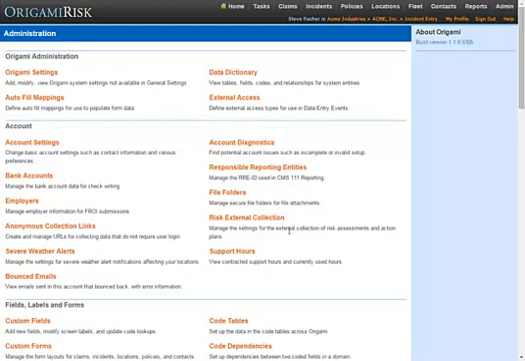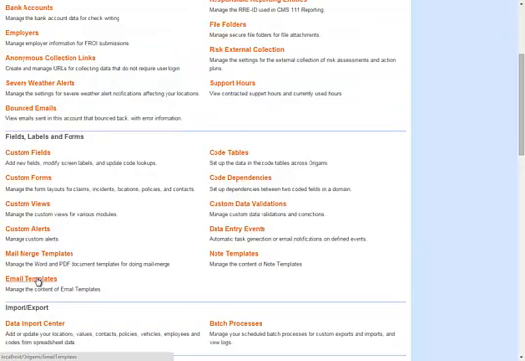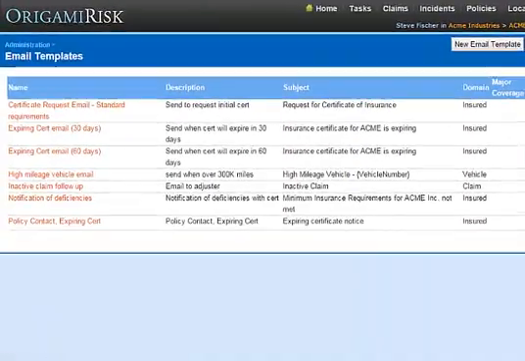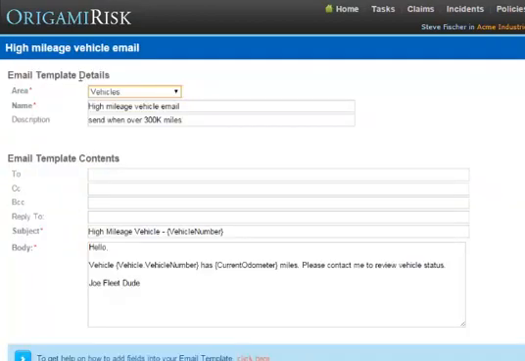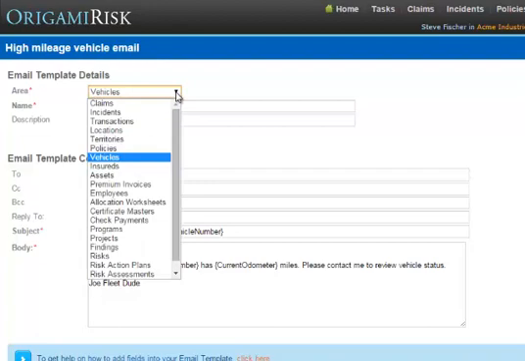In the admin section, simply click Email Templates. We have several set up, including a high mileage vehicle email. Let's take a look at it. With an email template, you select what area of Origami it applies to. This is for vehicles, but email templates can be done anywhere in the system.